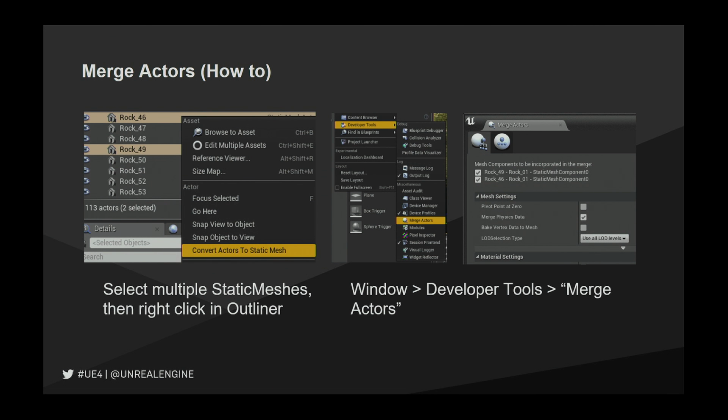If you instead select Merge Actors from the window menu under Developer Tools, a window appears with detailed settings for the merge. Whichever method you use, the original meshes in the scene are replaced with this merged actor. So you might want to be careful, since it's a little hard to undo that later. If you're testing this out for your project, you might want to do it on a copy of the scene.